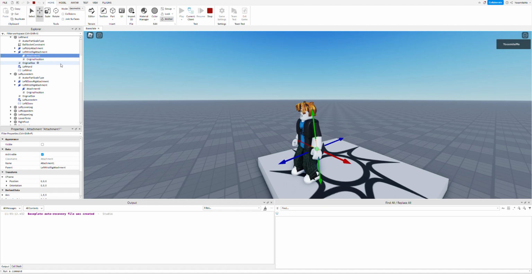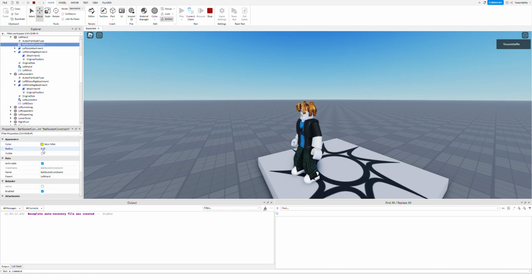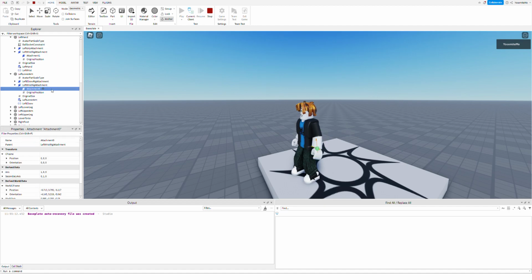Okay, go into the ball socket. We're going to add these attachments. Attachment 0 is here. Attachment 1, oops, attachment 1 is here. The other thing, oh, see how it's going crazy? Okay, these are messed up. So I've done this a little bit wrong.